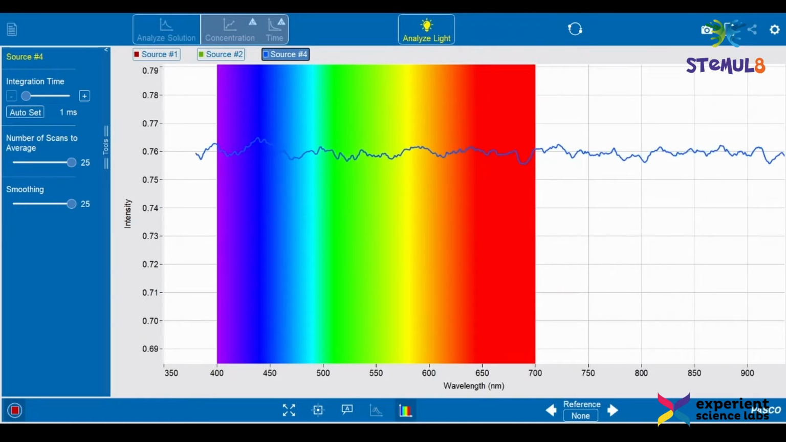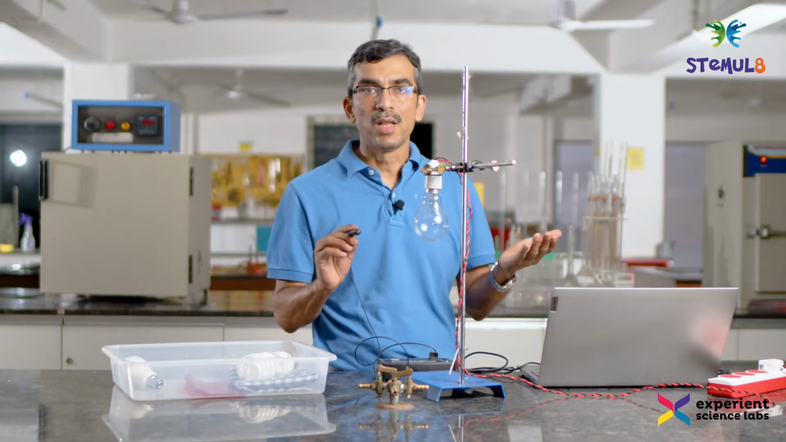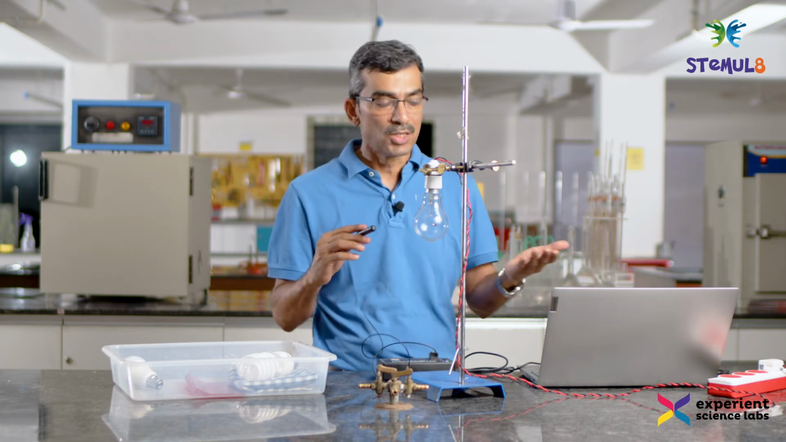It has equal amounts of violet, indigo, blue, green, yellow, orange and red. So there is not much of a difference between one component of the light vis-a-vis another. So this is a good light both for reading and even for watching TV or being in front of any screen. This is a good light.